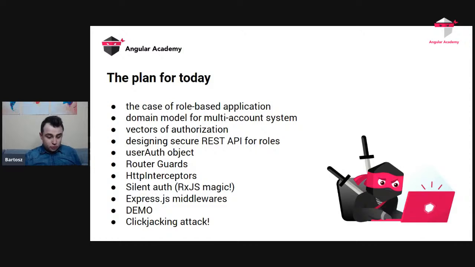What are the vectors of authorization in this kind of system? Then we will think about designing a REST API for roles specifically. What is the userAuth object? We will talk about router guards, HTTP interceptors, and how to do silent auth with RxJS. We will see an Express.js demo, middlewares, and a demo of this application, and this clickjacking attack, which is very interesting but very severe, and I will show you how to fix it.